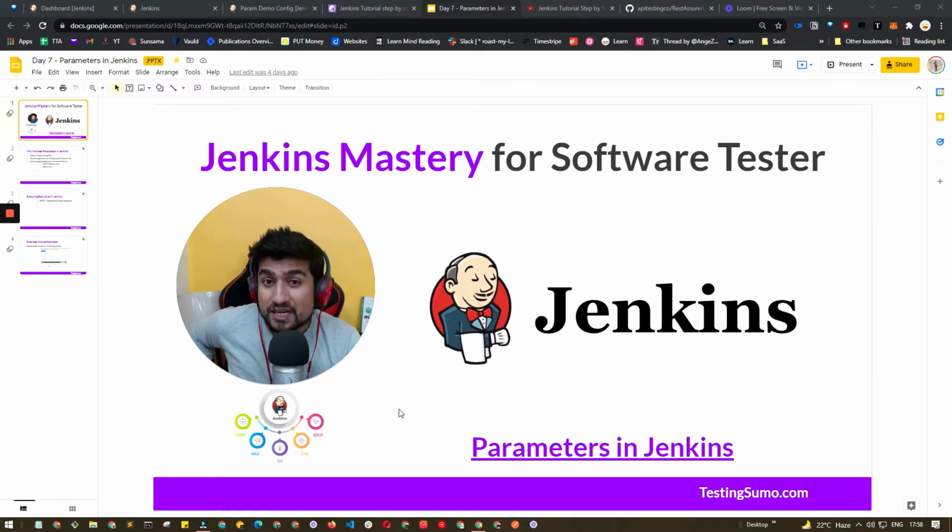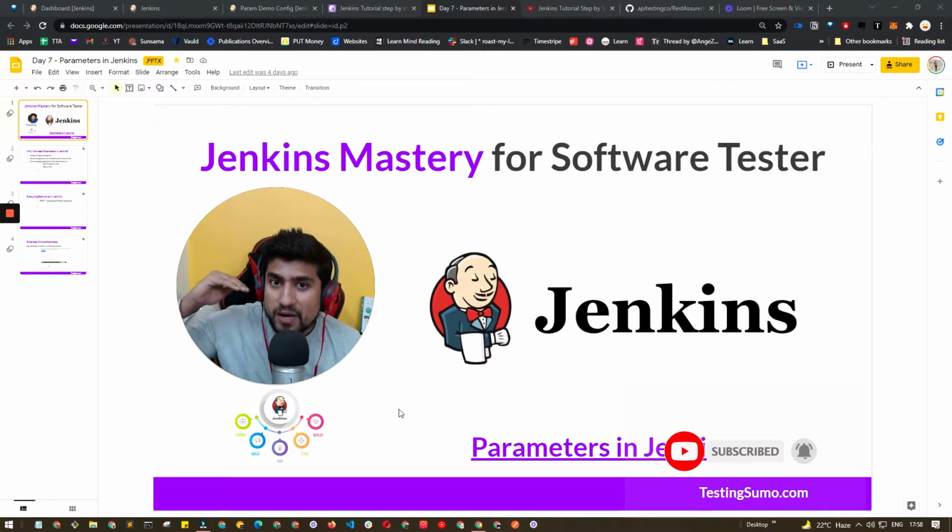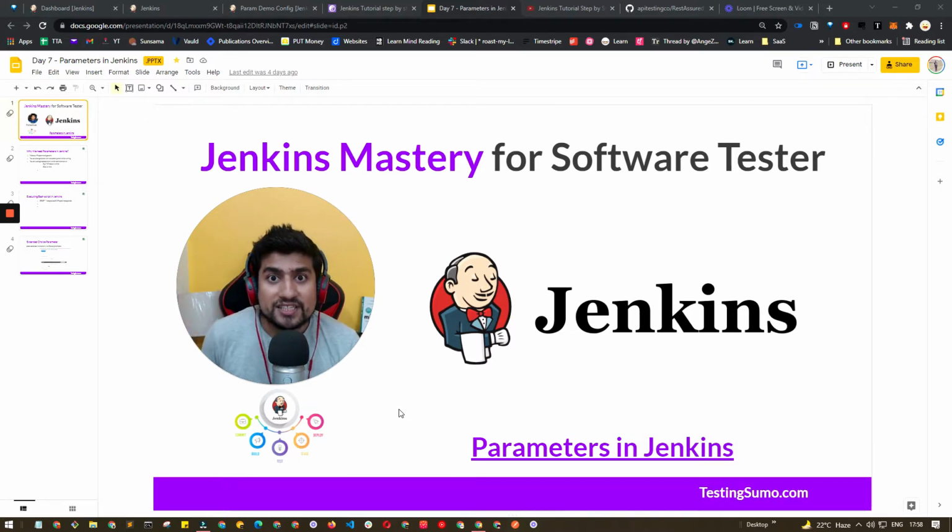And after that, we'll use a third thing, which is the extended choice parameter. I'm going to show you how you can leverage the advanced choices parameter, where you can switch between different parameters. You can use a JSON file to add your parameters in Jenkins, right? So two or three things we will be adding. So let's jump into the video.